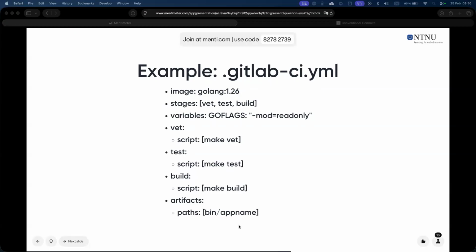What are artifacts? Artifacts are the generated stuff that the stages can generate. So for example, the test generates some test failures, or the linter generates some linter failures. Those are artifacts. And then where would you like to store them? For binaries, you can store them in bin, and for some other ones, you can configure it.